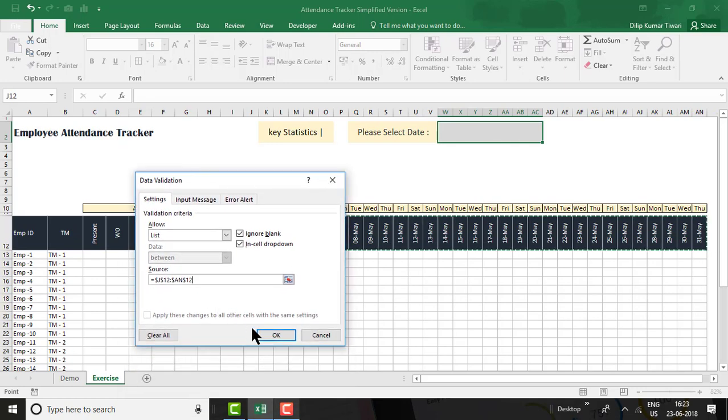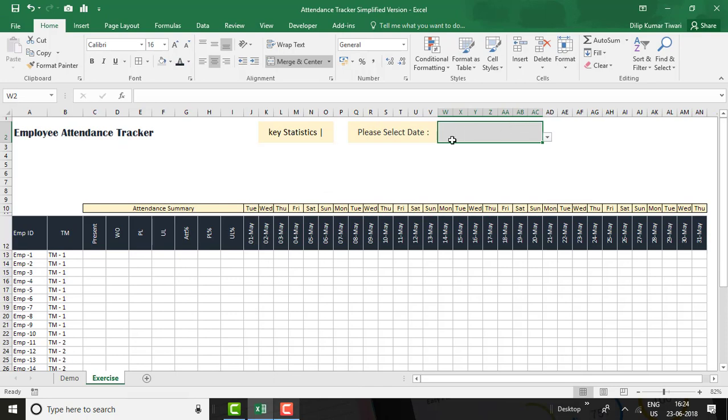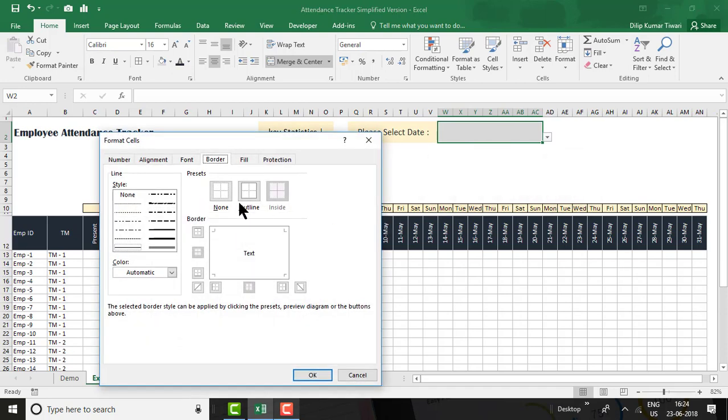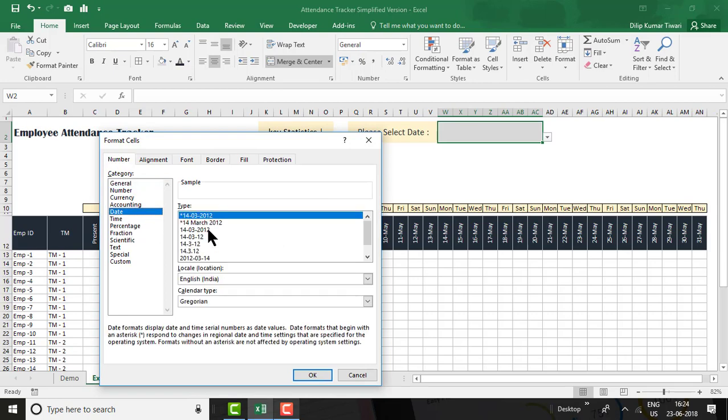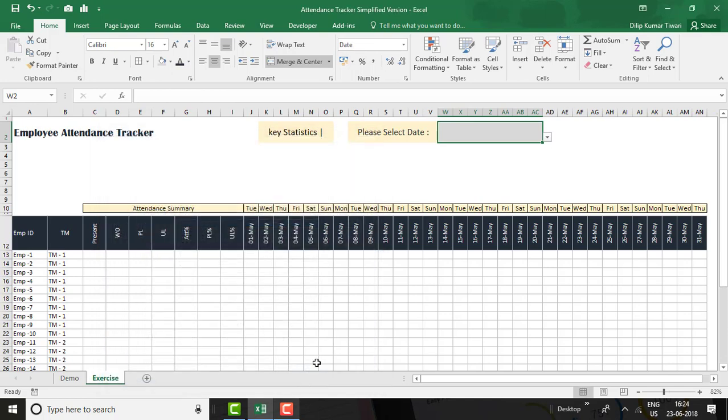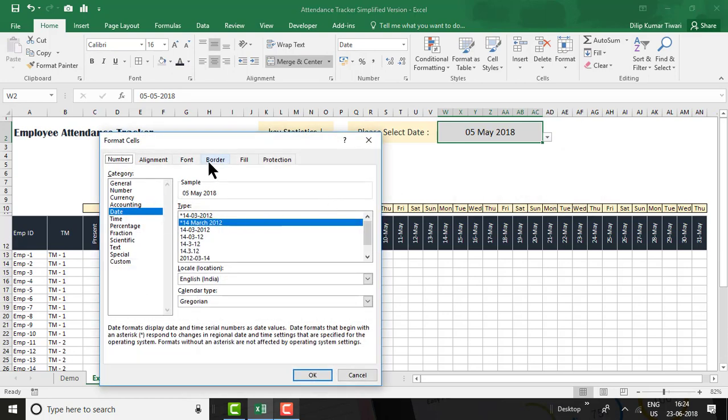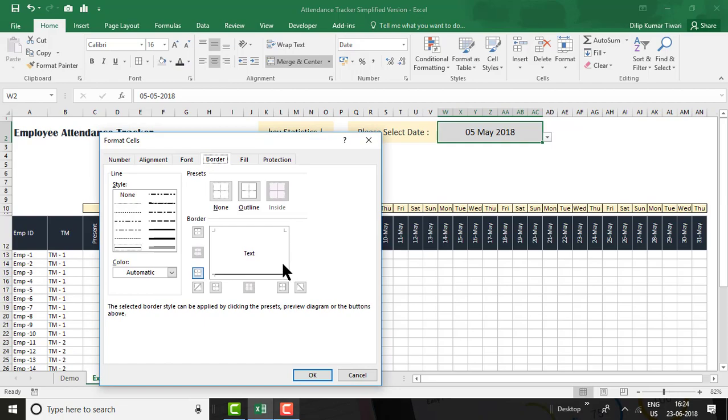Now click on OK and change the formatting of this cell to date. So press Ctrl 1 and go to number, select date and select 14 March 2012. So let's select the 5th of May and make it middle alignment, right? Now press Ctrl 1 to apply border and go to border, then apply bottom border and right border.